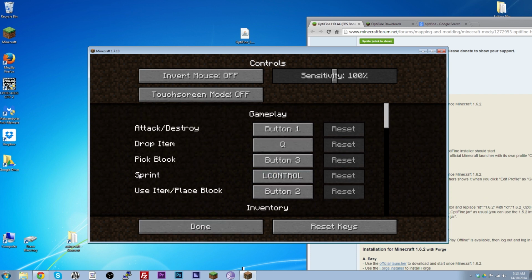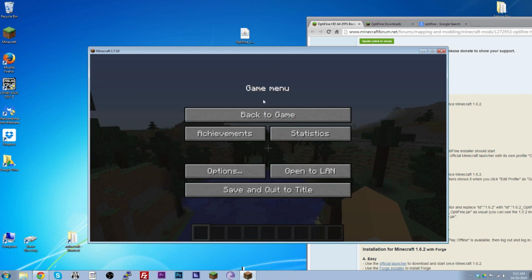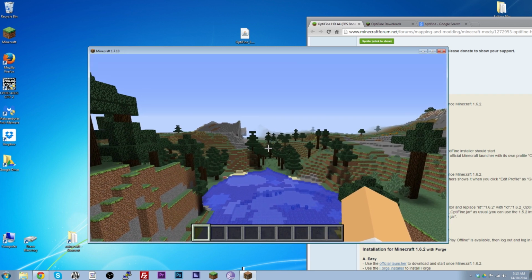So before sprint was introduced into Minecraft, it was really nice having the zoom as control, but now that sprint can be on that button, I prefer sprint on it. So that's what I'll do if I was you. And let's do a quick FPS test.